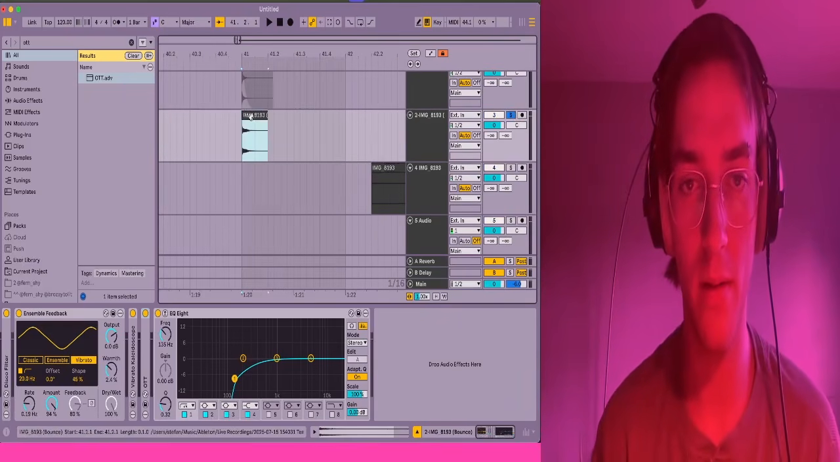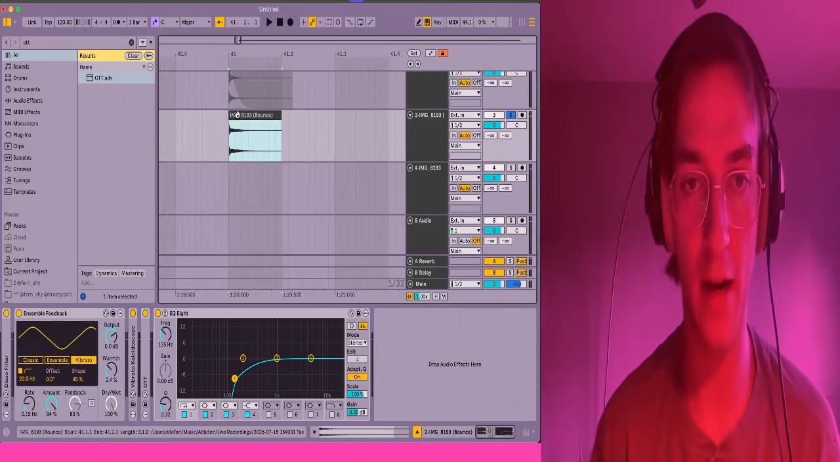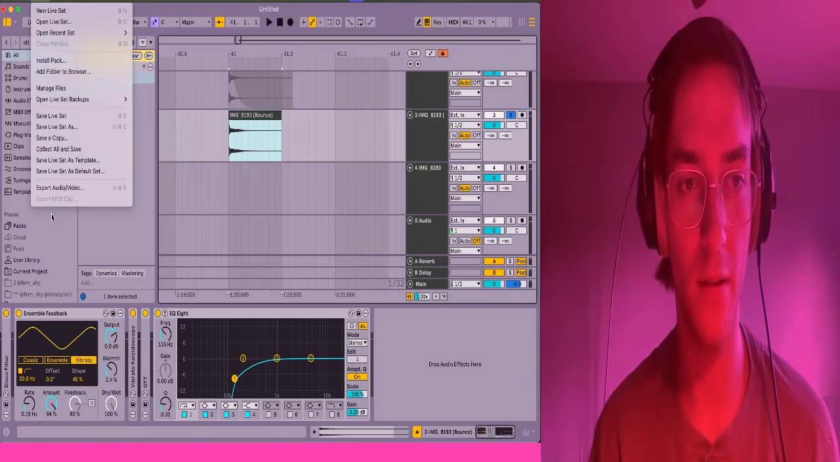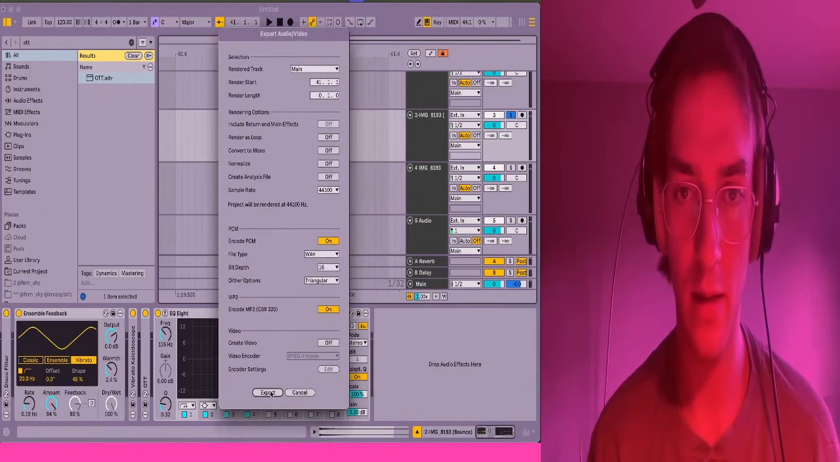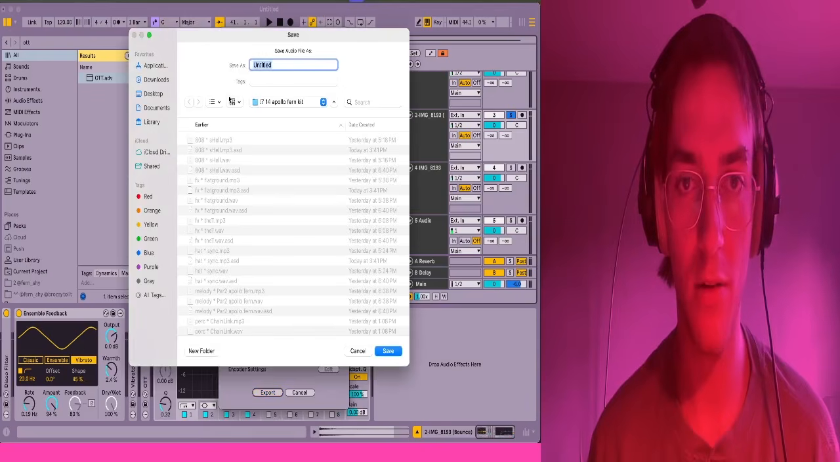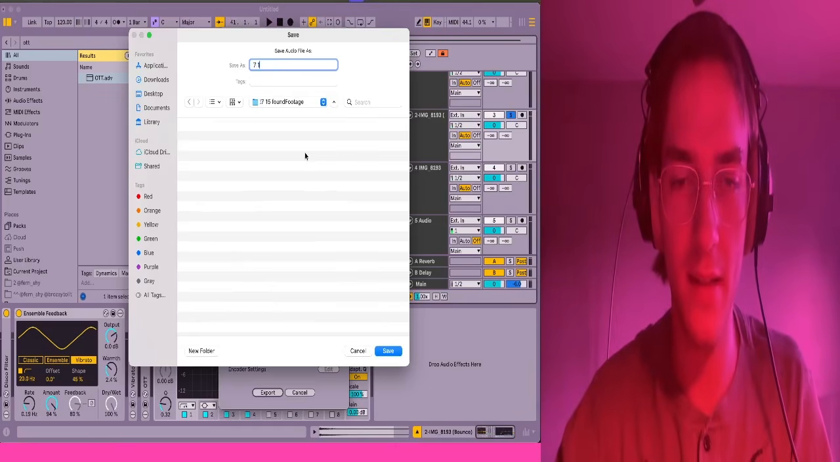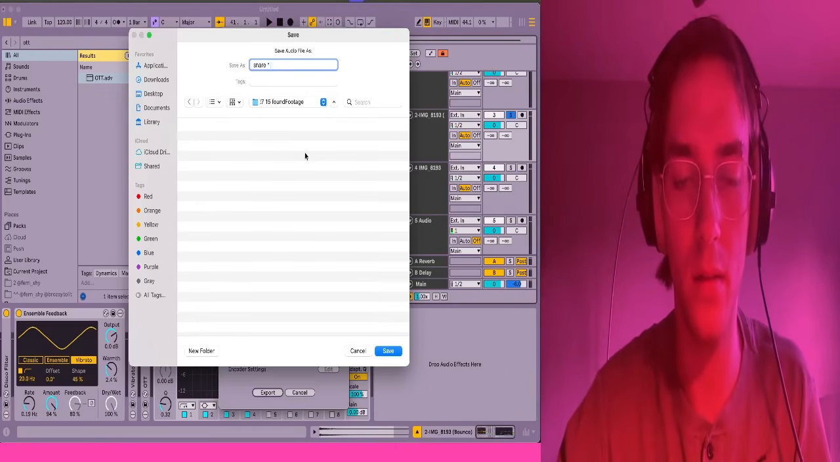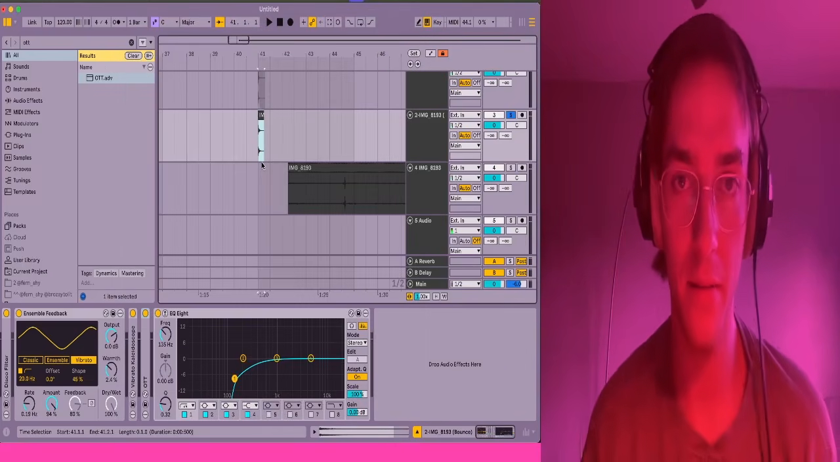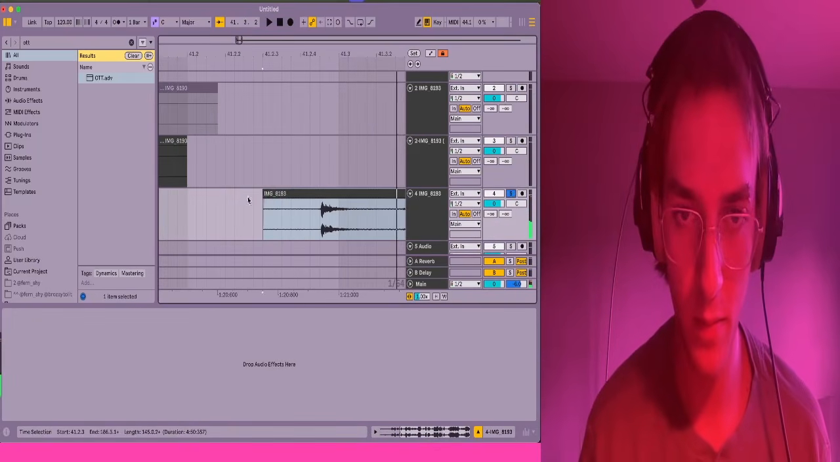You should solo it. Click on the top of the track so you can see it selects it. File, export, and then you export it to wherever you want. I'm gonna call this sound, this is like a snare. Great. One sound down, and let's keep on going.